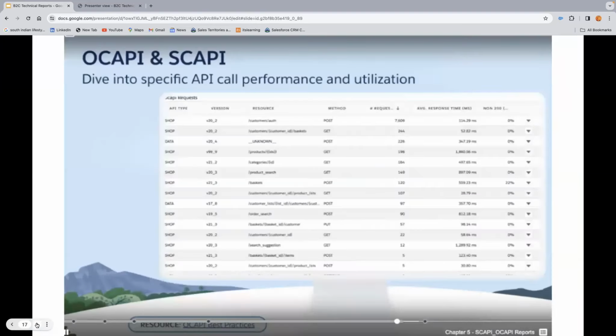So let's work with some technical reports of OCAPI and SCAPI dashboards and reports. This is what the request report looks like for both OCAPI and SCAPI. In this table, you will find a variety of information such as the API type and the version, which resources are being requested, and the method of request such as post, get, and put.